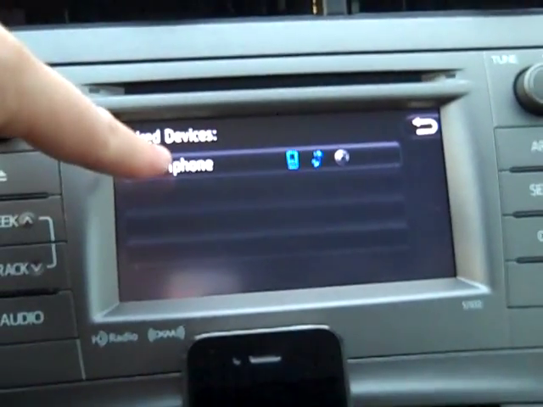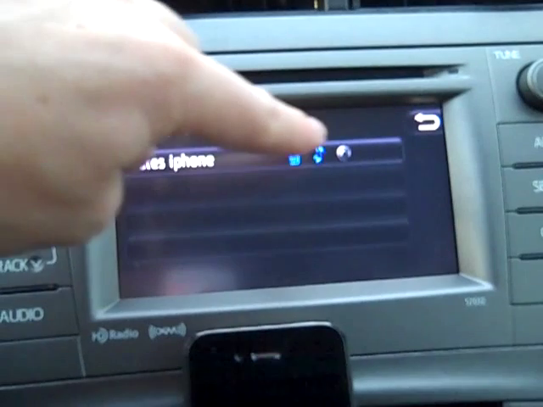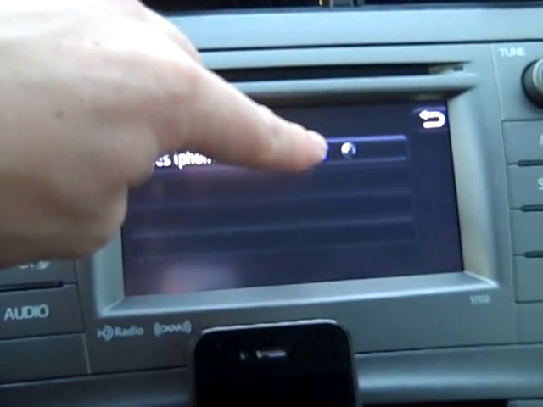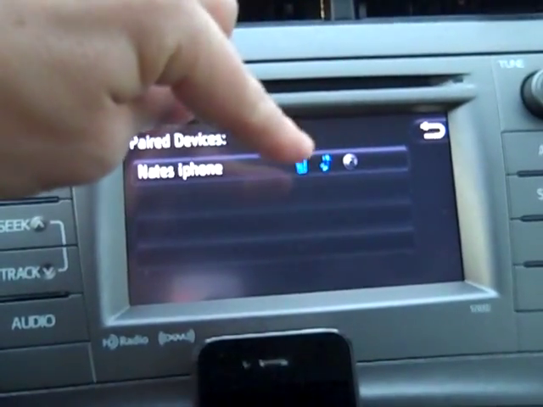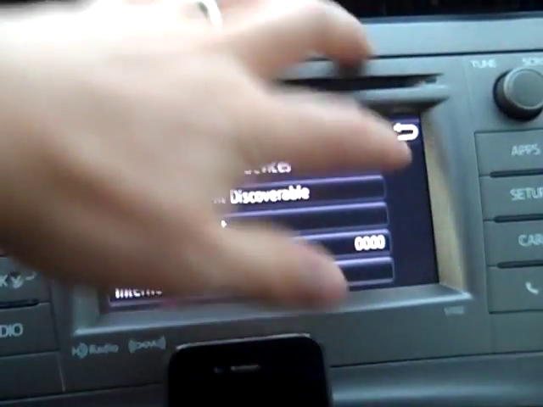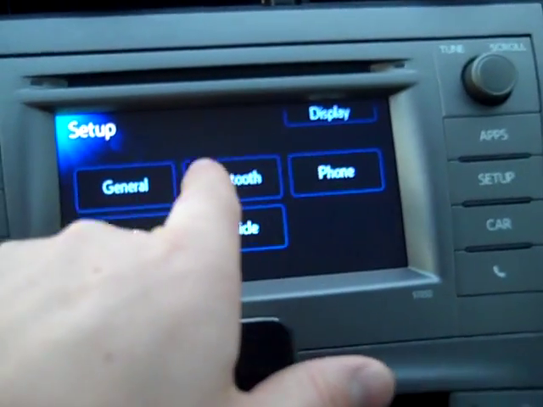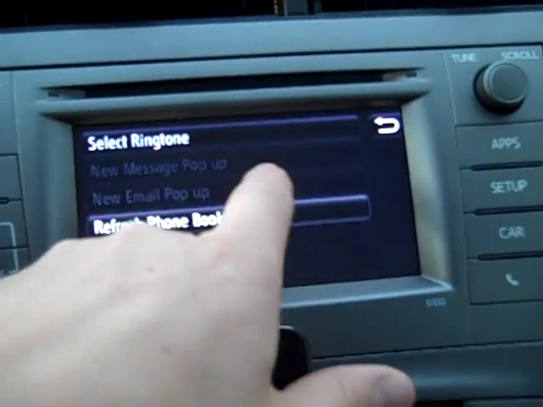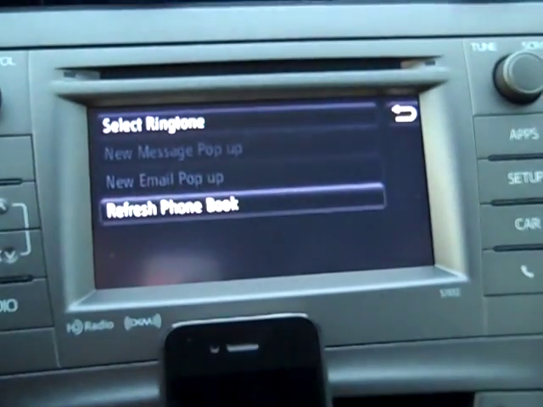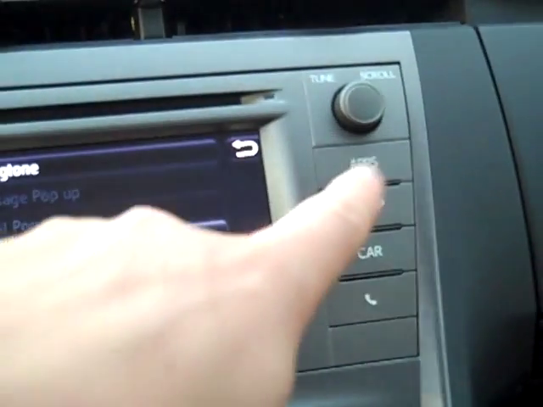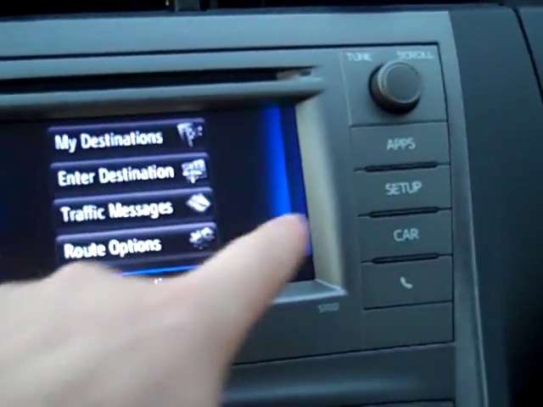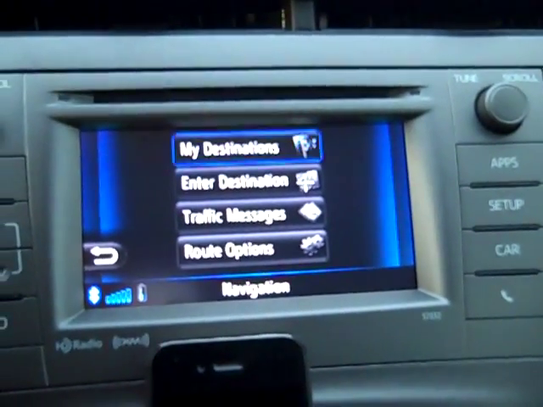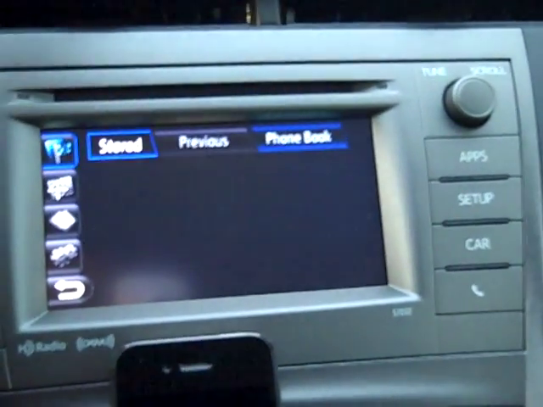So, for example, Nate's iPhone is paired for phone and music. That's why they're blue. I am not connected for internet as I'm not cabled in, and I'm not running the Entune app at this time. So I'm just connected for phone and music. So I am, again, under Setup, Bluetooth to pair phones and select a paired phone, Phone to select my ringtone or refresh my phone book. I'm now going to hit the Apps button, and then I'm going to select My Destinations. I'm going to go to Phone Book.